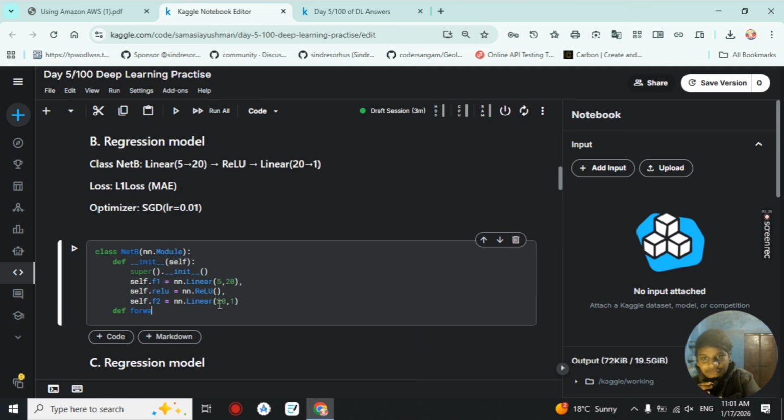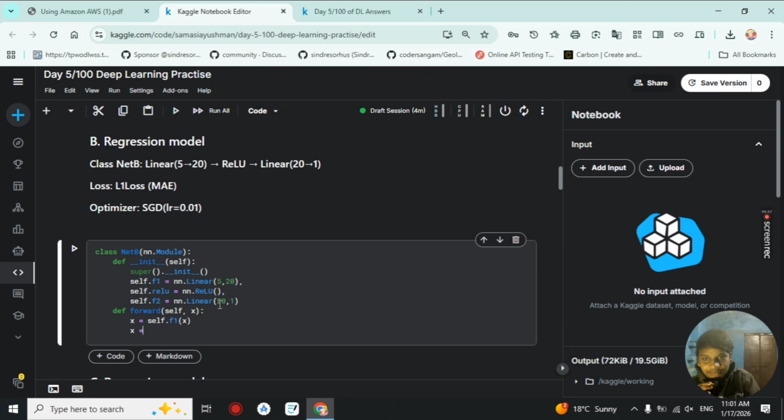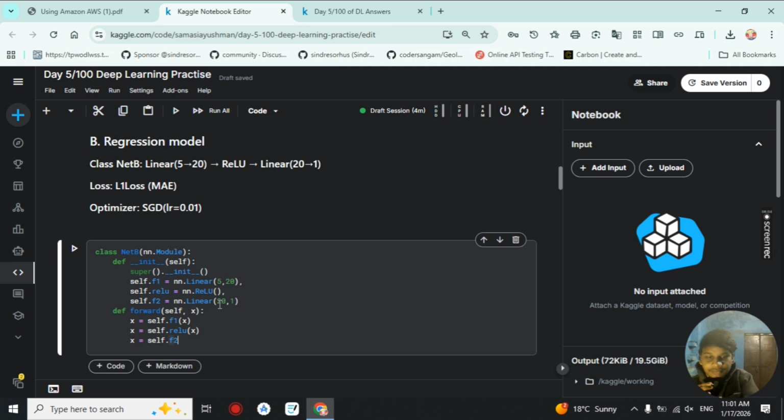Then we have our forward function, which takes our self and x here, and here we pass this one by one. Okay, so we will pass first with our f1, then we will pass with our ReLU, then we pass it with our f2, and then we return the x.